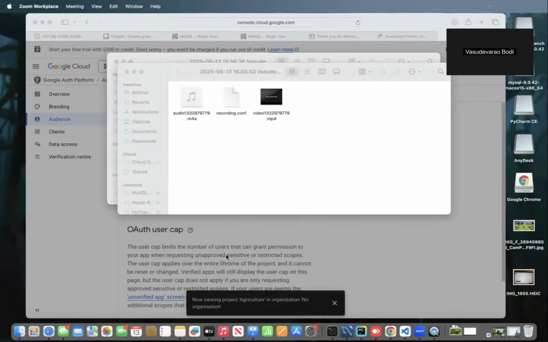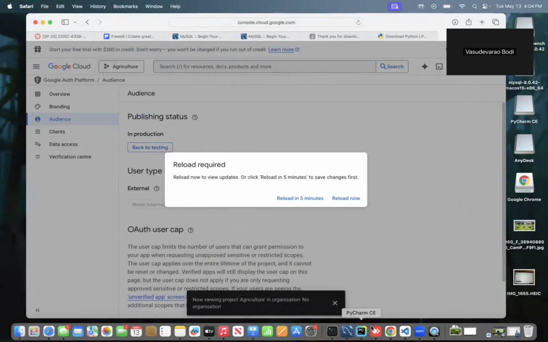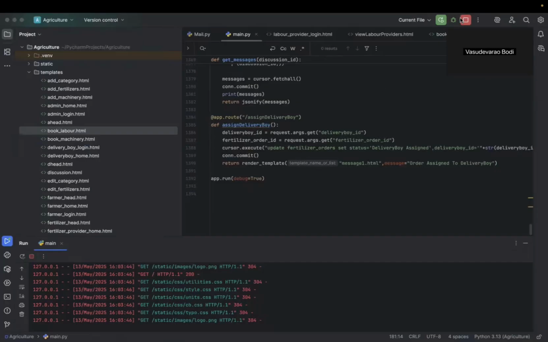The project that we have developed is the Agricultural Management System, and I'm going to go ahead and share my screen with you all. We have developed this project using PyCharm, so I'm going to go ahead and run that on PyCharm.